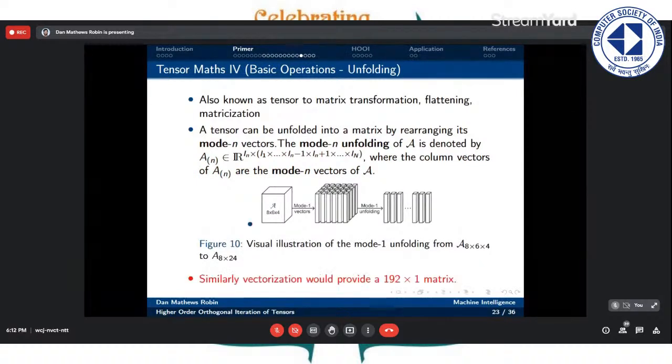Unfolding is actually also known as matrix transformation or flattening. And what we do is that we take a particular mode and we stack it one by one beside the other. So this is actually a mode-one stacking of a tensor A, which is of the dimension 8 cross 6 cross 4, into a matrix of the dimension 8 cross 24. Now you can vectorize it if you keep all these stacks one by one below the other, and you would get a 192 cross 1 matrix, a 192-dimension vector.